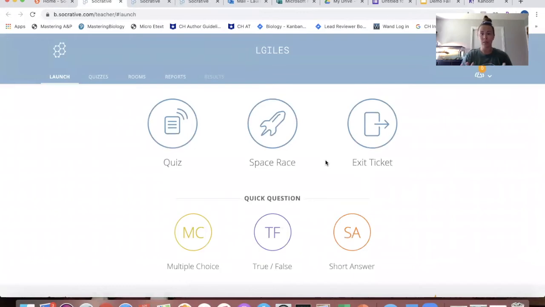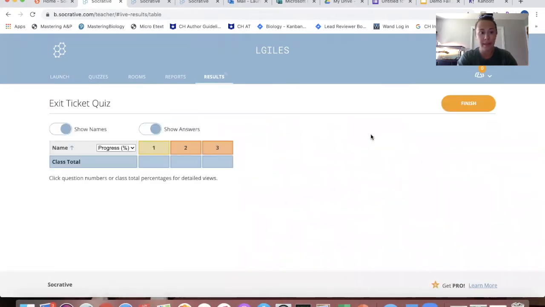And automatically you see this landing page where here we're looking at things that we can launch. So a quiz is just your traditional style quiz. It asks them the questions and you have some control over those functions. I'll show you those. The space race is more of a game. And then the exit ticket here is something that's always going to give them the same first two questions. And then the third question is one that you have to write. So these two are pre-populated and the third is one that you come up with as the instructor.